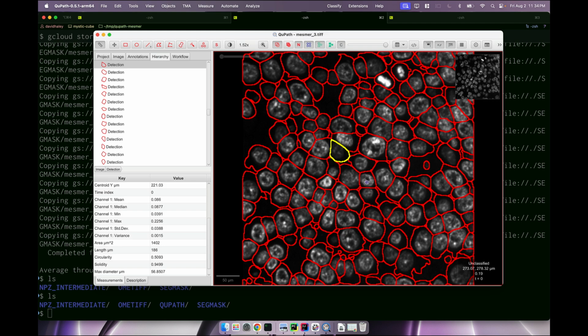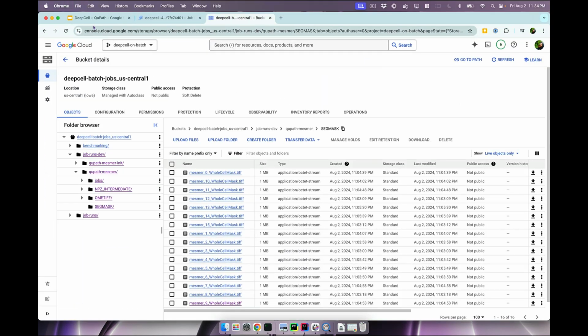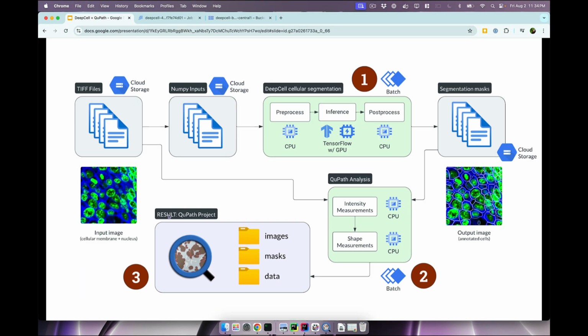So that's the launch. I'm going to come back here to the slides. This is the launch. It's going from the image files through Google Batch to generate segmentations, running the QuPath analysis, and lastly ending up with the project.